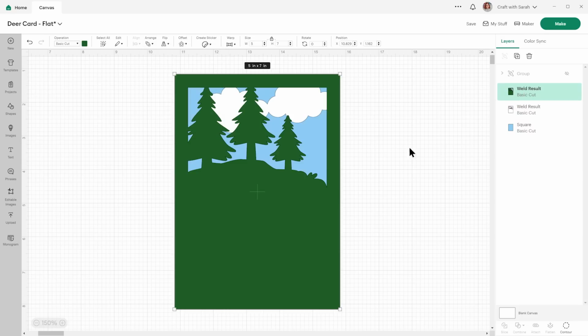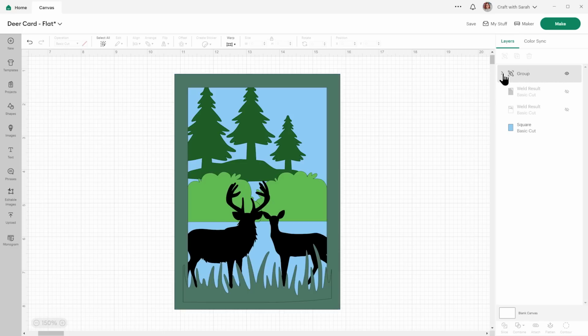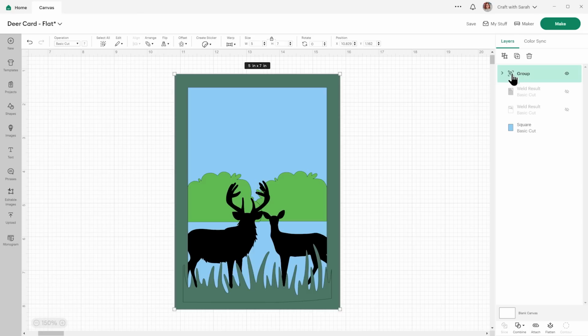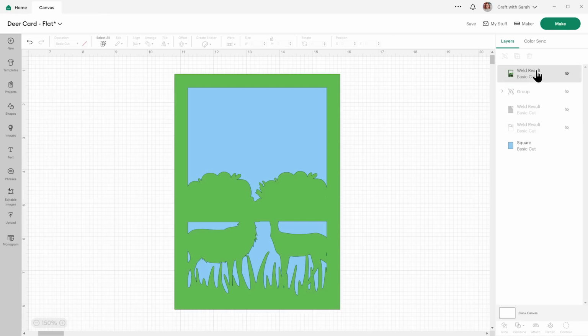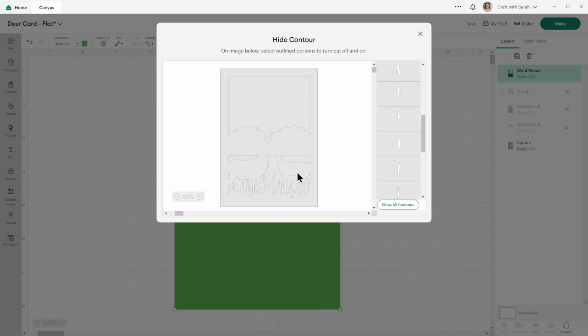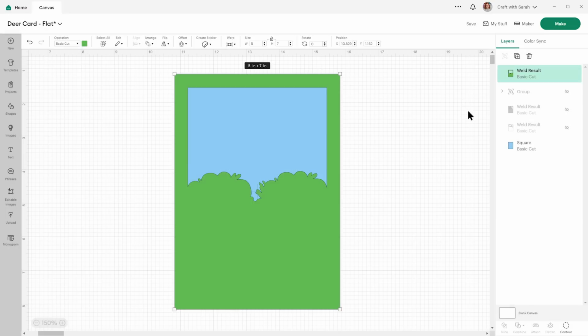Now I have my next layer. So then we'll do the same thing again. Turn on the group. Now I can delete the trees. Duplicate it in place. Hide one of them. Now we're doing the bushes. So combine and weld. And then fill in the contours. Actually, this one is probably going to be easier to hide all contours and then just put the sky back on. Nah, that was much easier.